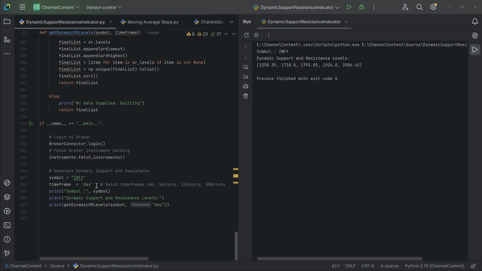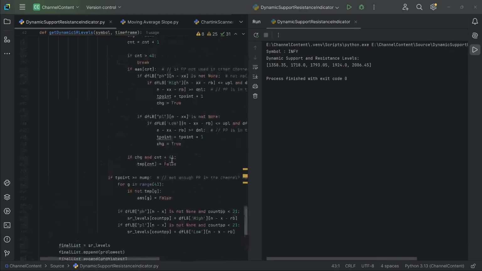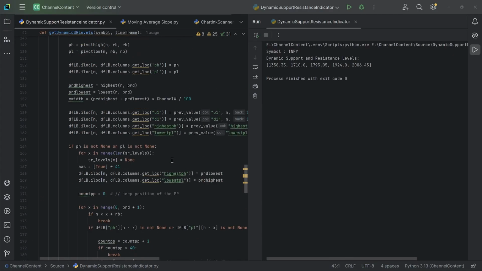You give it a symbol, and then you say what time frame you need this on. Right now, I've given a daily candle, and you can even go as low as 5 minutes and it'll still work. Once you run it, it'll provide you the support and resistance levels as seen on the TradingView indicator. This code is available for you to freely download from our community website. I'll provide the link as usual in the description.